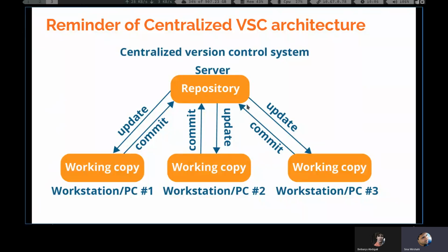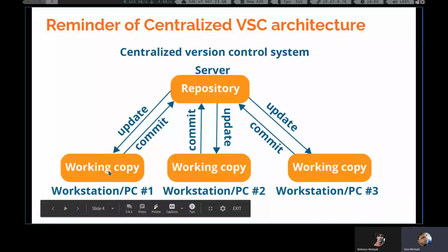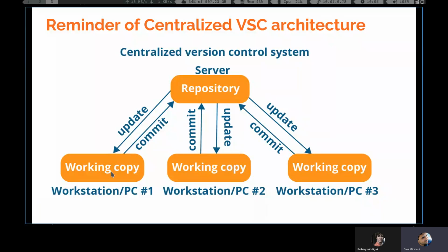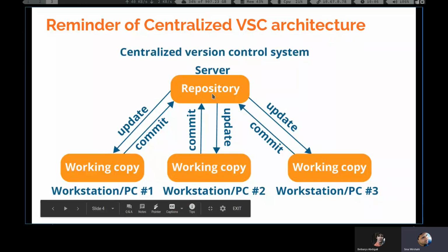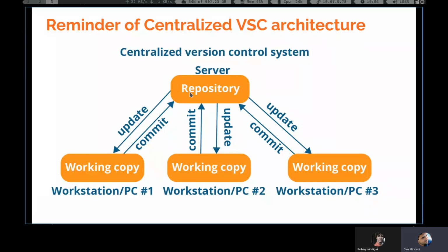Let's look again at a scheme of the architectures. For the centralized version control system, if you remember, you now know what a working copy is. I will briefly say it again. A working copy is the directory that all your project is in, like files, folders, and everything. And we have another term called repository. It is the same thing, but in the eyes of a version control system, including the files, folders, and also the history of the changes.